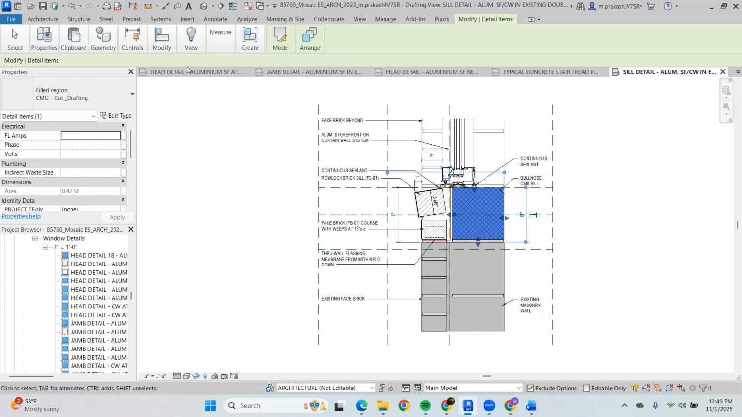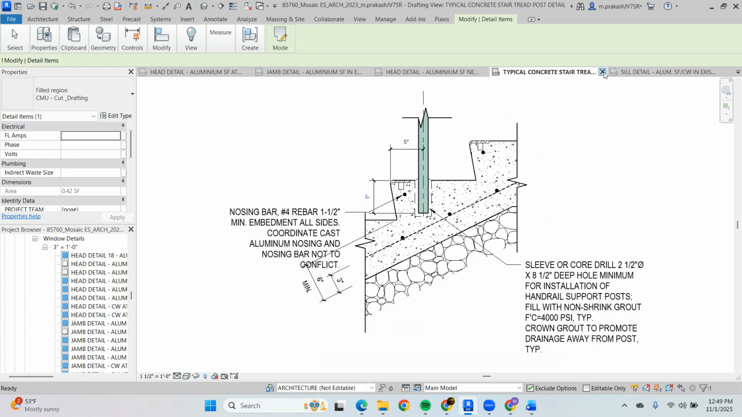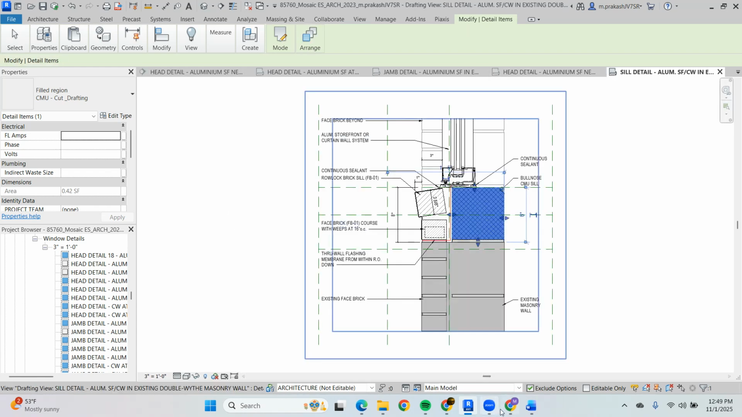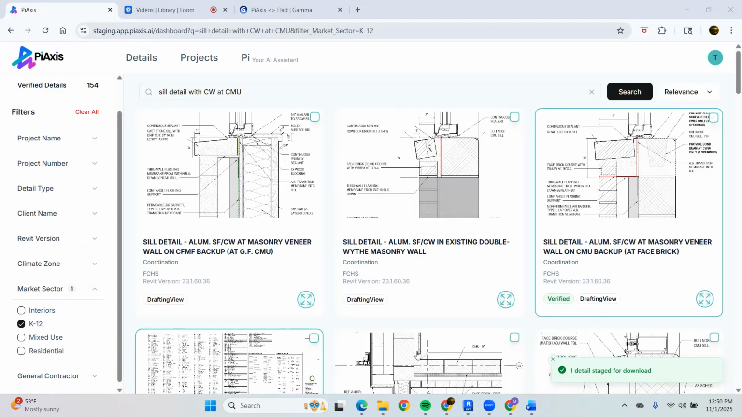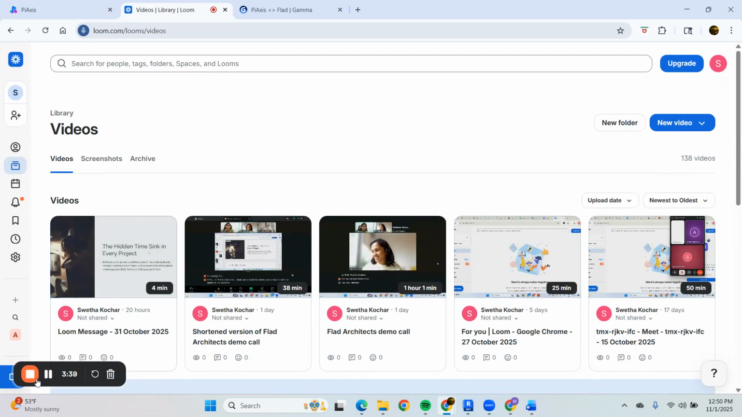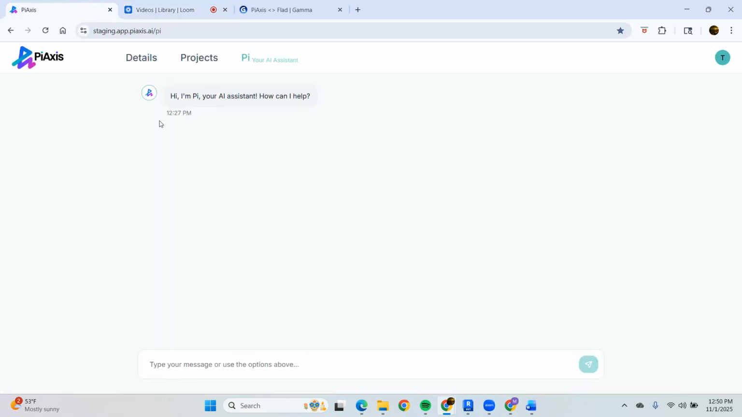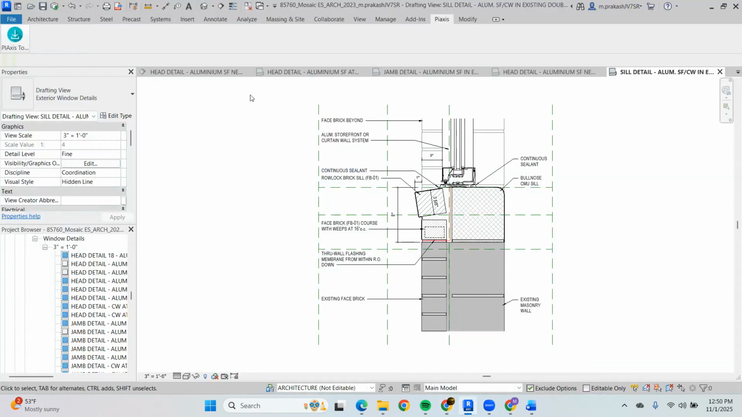To cut your detailing time further, we have Pi, your AI assistant. Pi is capable of learning from your selected reference detail or your firm's library and helps you speed up your detailing process.